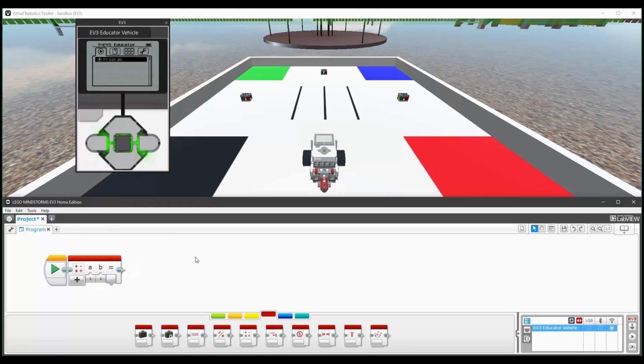For those of you who don't know, this math block is basically a way to do addition, subtraction, division, multiplication, and there's a bunch of other types of math you can do with it. Right now it's in addition mode, so you can see that A is equal to 1, B is equal to 2, and then there's some result that you get from there.